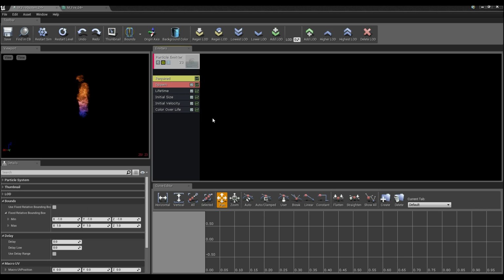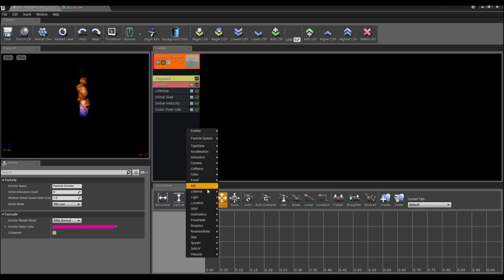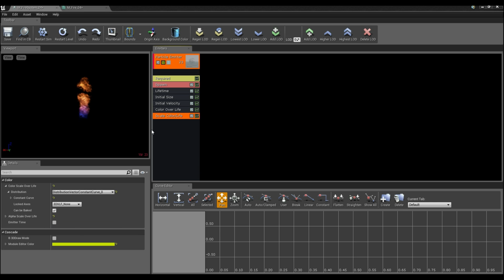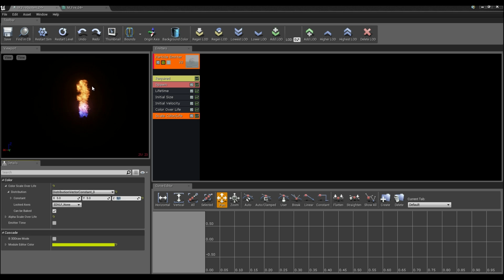Now with those values in place, I'm just going to change one other thing, and that's adding a scale color over life. I do this to just really easily control everything that we're doing. It's under color, scale color over life. Now normally scale color over life works as a curve, the same way as regular color over life does, but I'm going to cheat. Change it to a constant, and then I'm going to set the values to 5, 5, and 5. For those playing along at home, you'll see that we've now got something that looks a bit closer towards a 5.